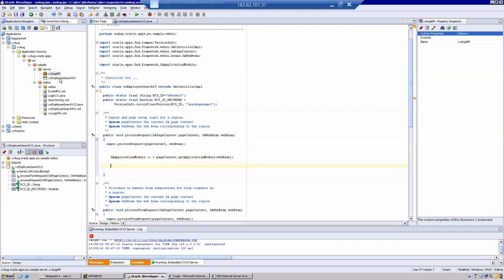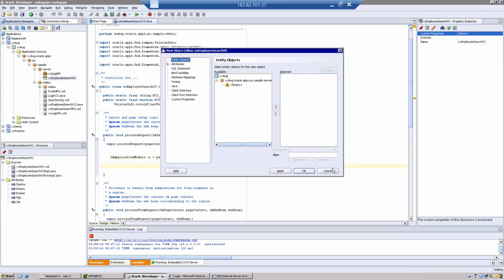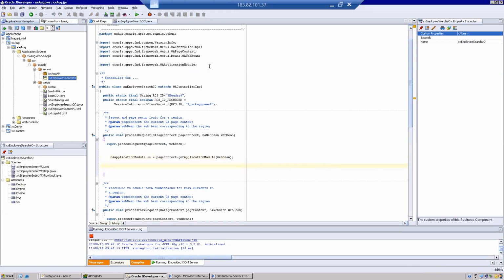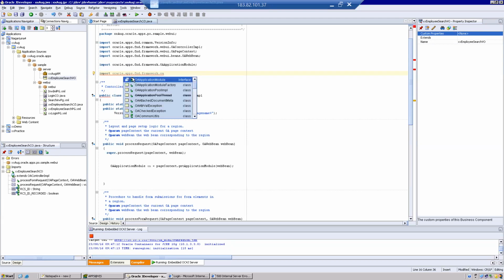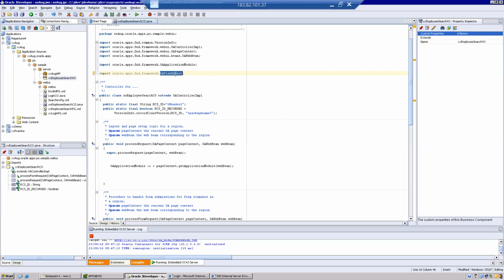Now we have to get this VO. How to get this VO? To get this VO also, we first have to import one application. See, this is how to do the application module import. Now we get the VO: OAViewObject. For every import, up to oracle.apps.fnd.framework is common.